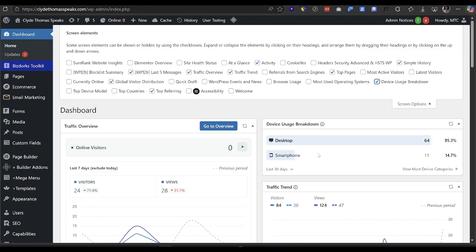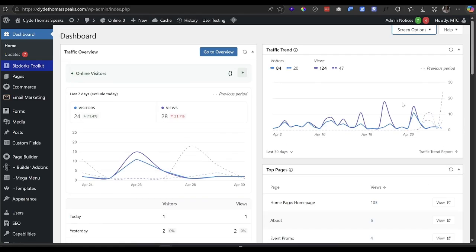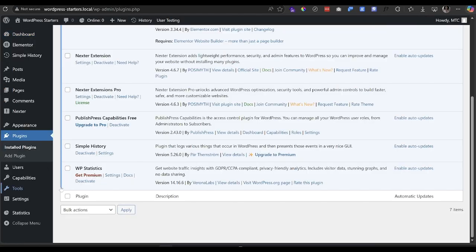And I can see that about 85% of people are visiting my client's site on desktop, and only 14% is viewing his website on his smartphone. So this is super important information that I could use in order to enhance his website, or this is valuable information for him to understand how people are viewing his website. So that's why this WP Statistics plugin is going to be a good one.